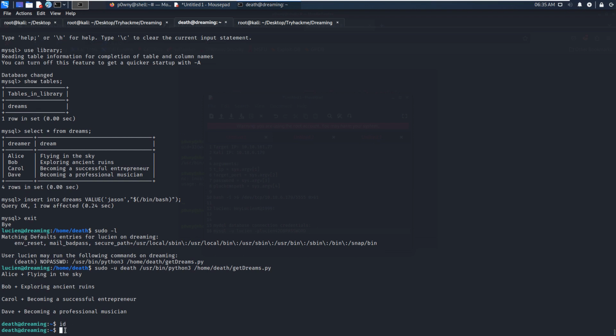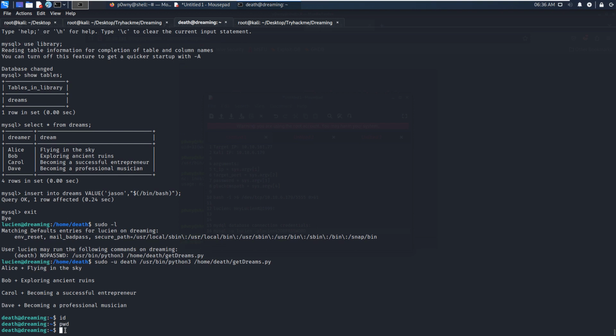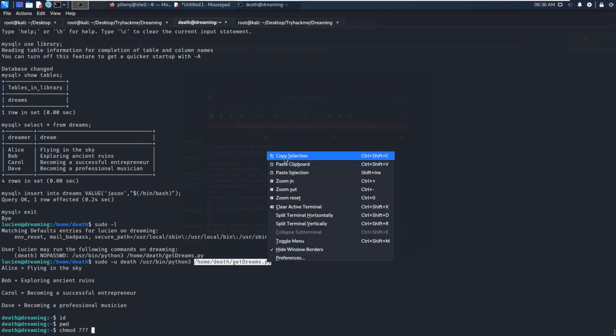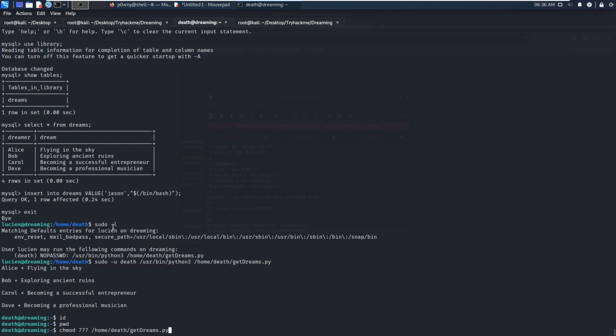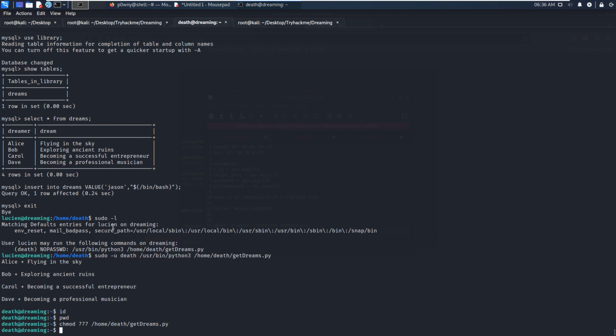We can run ID. However, this shell is not very normal. So how to do? And we cannot even display the working directory. However, I can home. Maybe we can change mode to this, because we want to read the exact content of this file. Yeah, no error. And now we can exit.